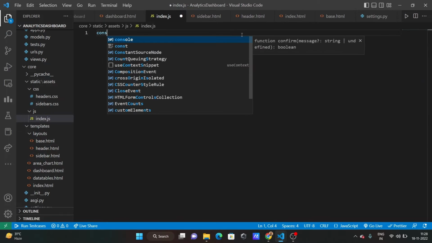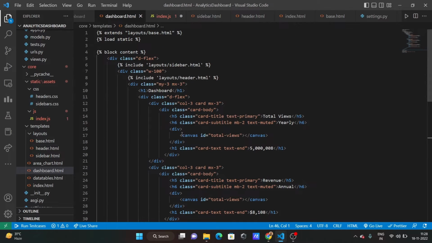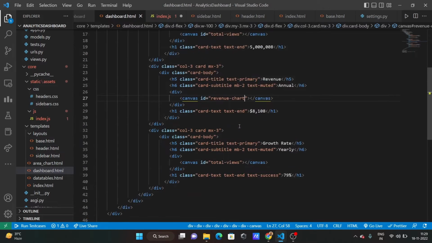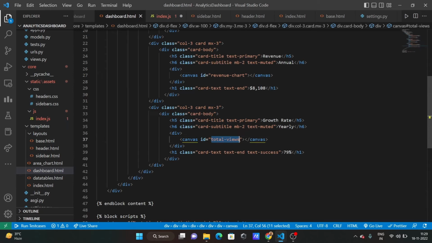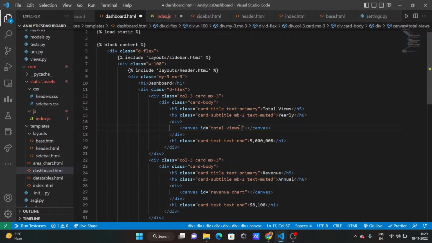So I will call the elements, like here all the canvas elements. Here we have the total views canvas element, and then we have revenue, revenue chart, and growth chart.